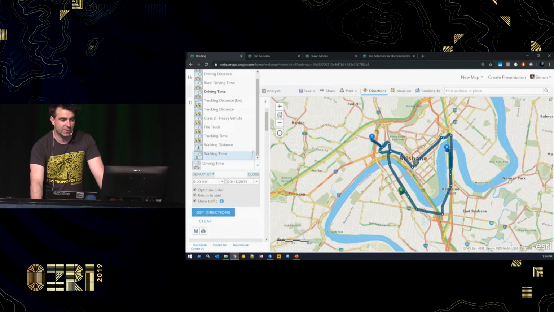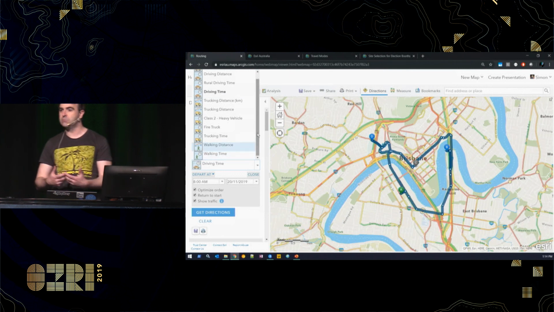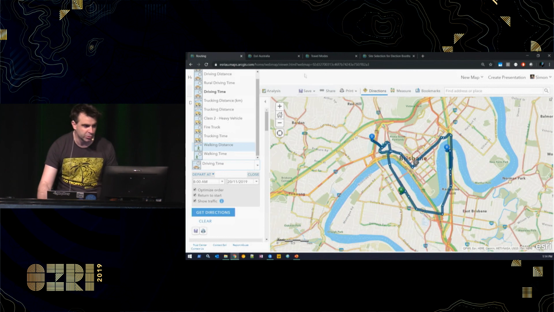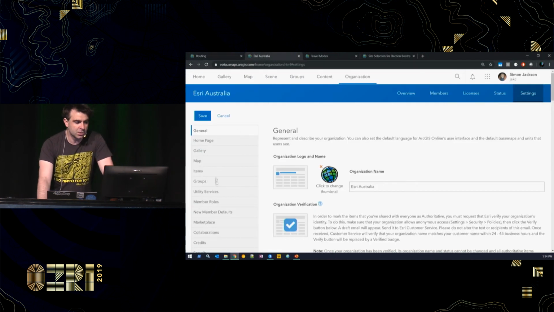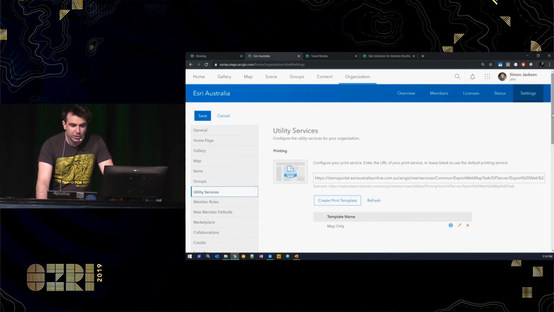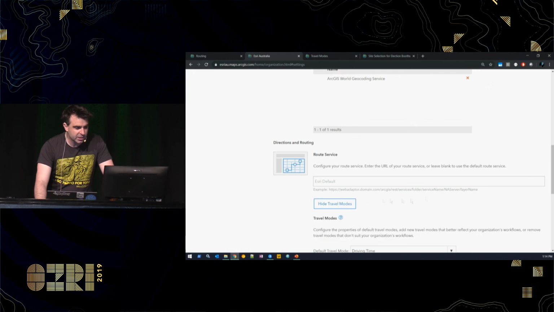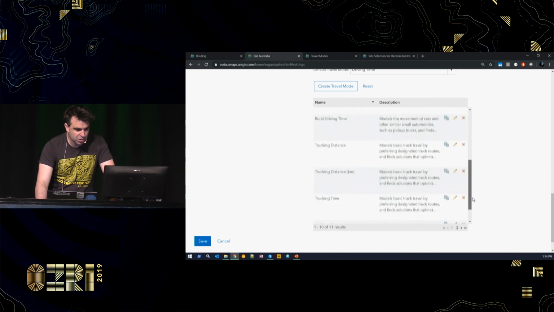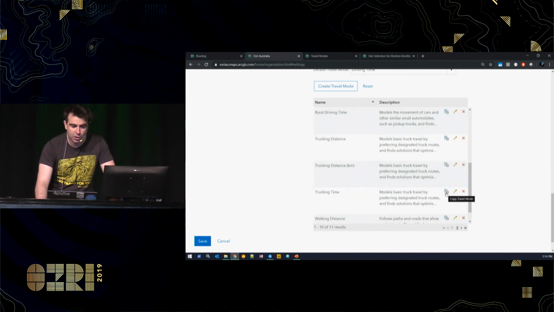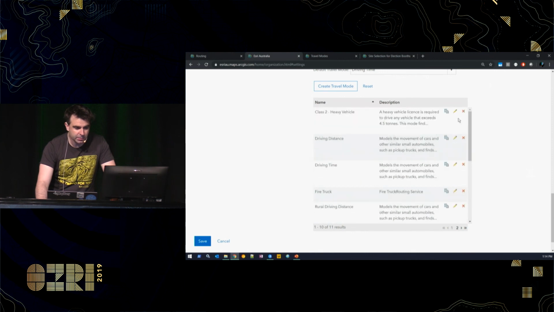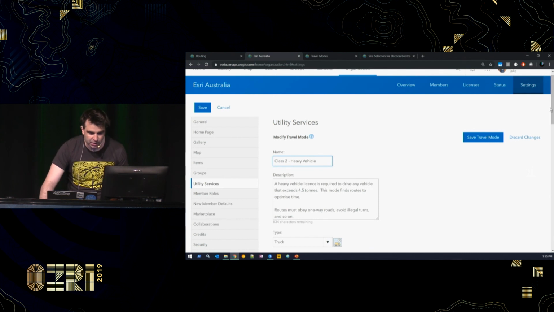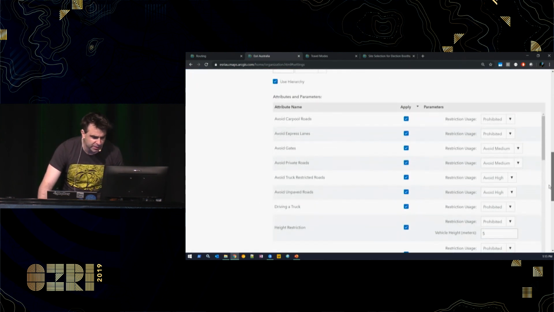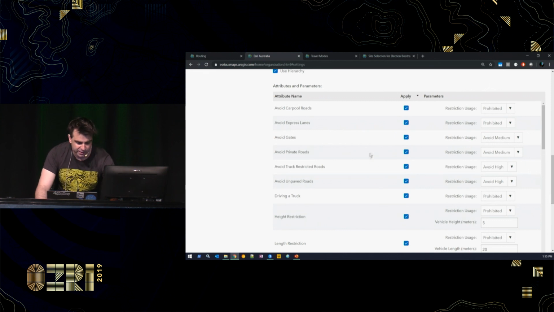Now going back to these travel modes, out of the box in ArcGIS Online, most of the travel modes are sufficient for what you might want to do. But what a lot of people don't realize is you can jump into the admin settings of your account and you can configure your own travel mode. Down here, I can take one of the existing travel modes. There's an out-of-the-box trucking time travel mode. I can copy that and tweak it further. What I've done is tweaked this to be what's called a Class 2 heavy vehicle. And in here, I can change some of the restrictions and some of the hierarchy of this data set without even jumping to ArcGIS Desktop.